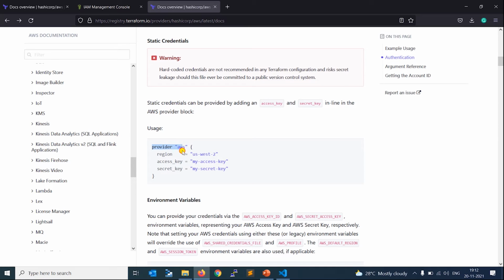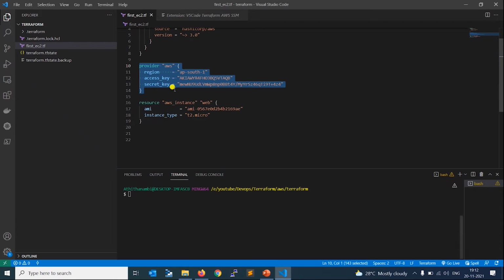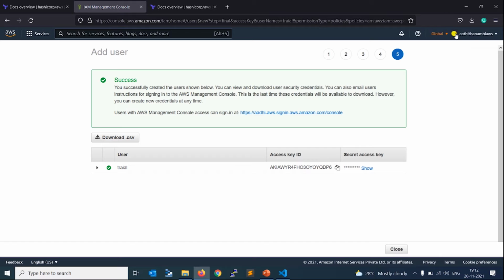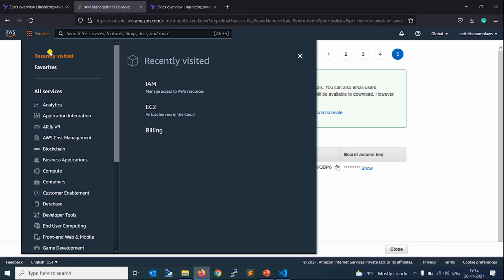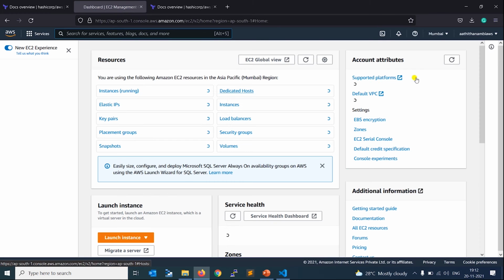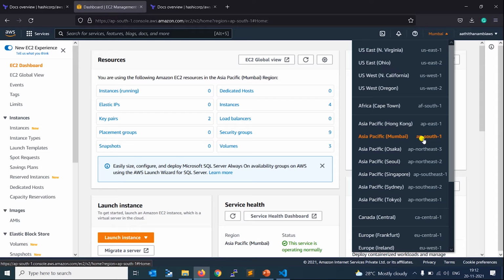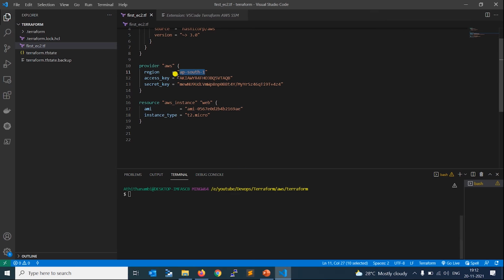If you scroll down a little, we can get the code for that particular static method. Here it is mentioned the provider is AWS. The region is very important, which region we are using, and the access key and secret key are given. You can copy and paste it over here. I changed the region to the Indian region because I am currently in India. I have used the Mumbai region, ap-south-1.